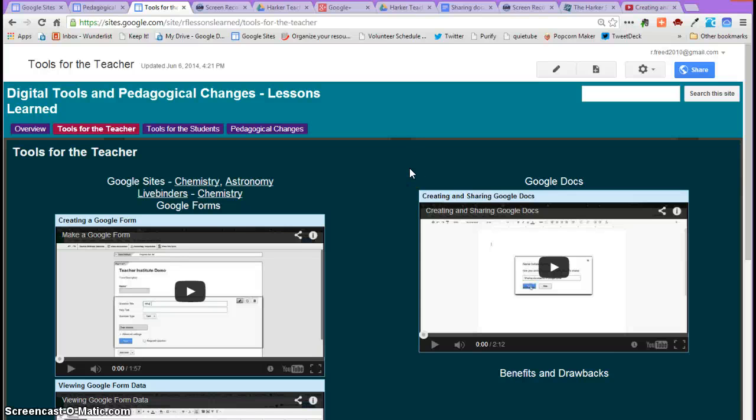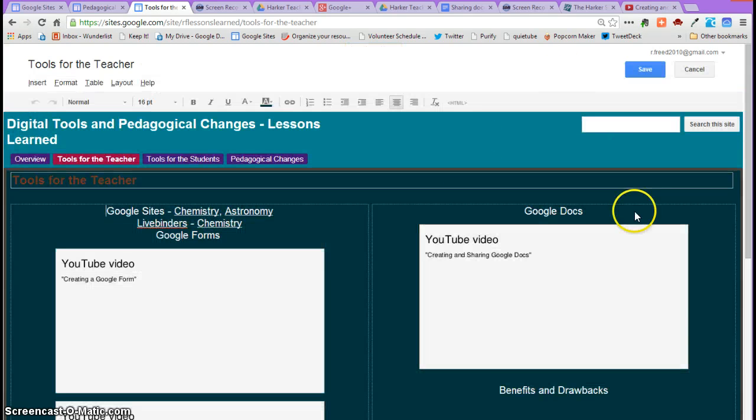Okay, I'm going to show you how to embed a Google Doc into a Google site. So here's my Google site. I'm going to edit the site and I'm going to the right-hand side and I want to put it under the Google Docs area. I'm going to set it in where the cursor is.